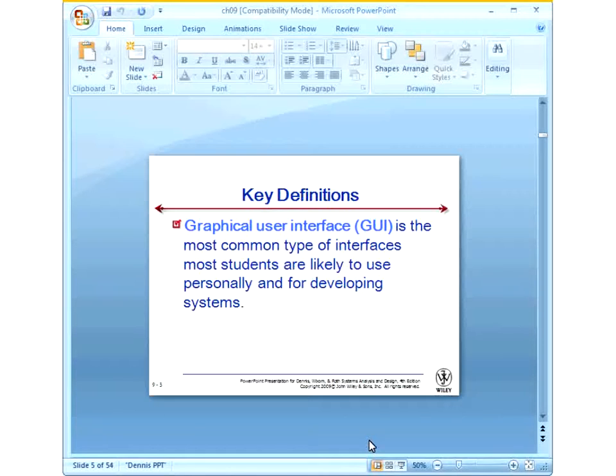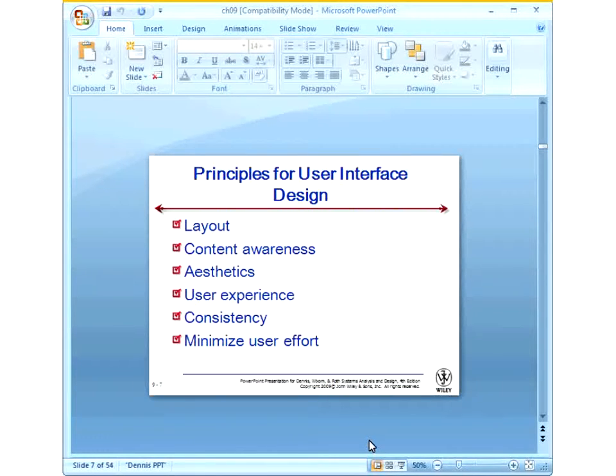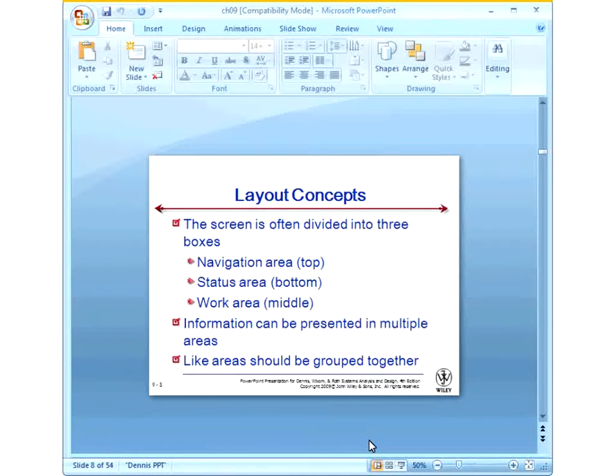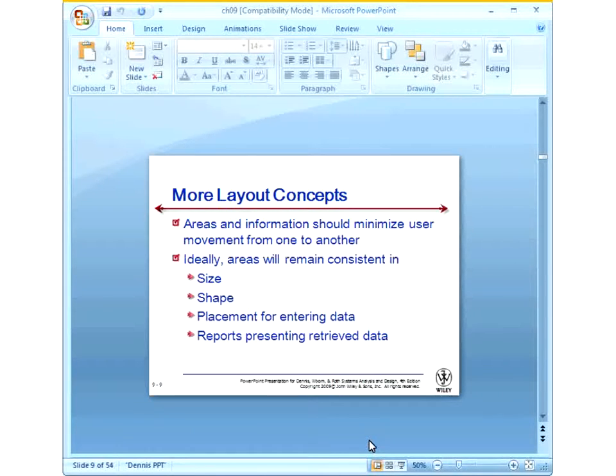And GUI is the most common type of interface we like to use when using some system. These are certain principles of user interface design: the layout, content awareness, aesthetics, user experience, consistency, and minimizing user input. The layout concept is that the screen is divided into 3 boxes: navigation area, status area, and work area. And there are some more layout concepts as well.